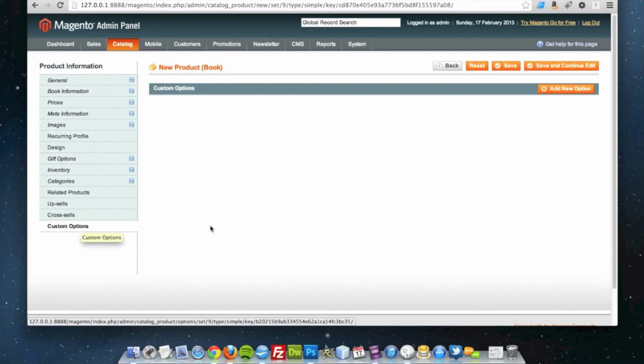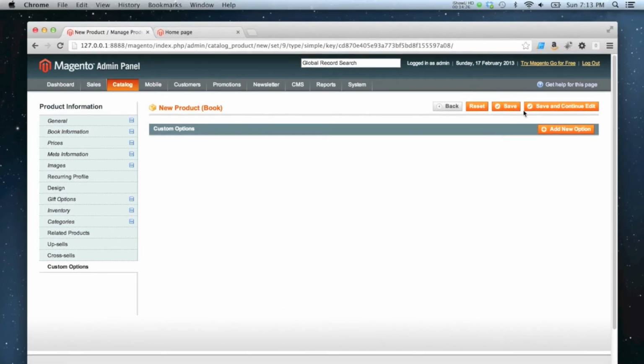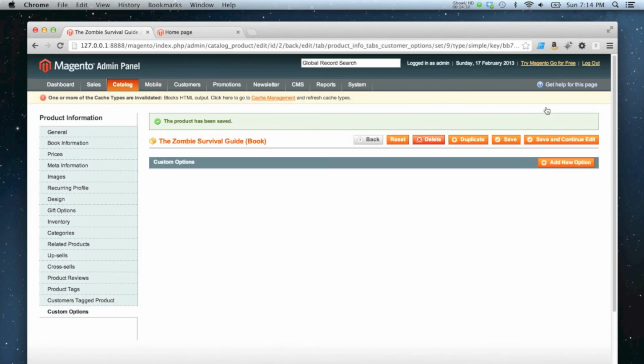I can now save my product, so I can either stay on the page, click save and continue edit, or go back to the product grid and click save. I'm going to click save and continue edit. Okay, so the product has been saved, the green message has appeared, which is good.